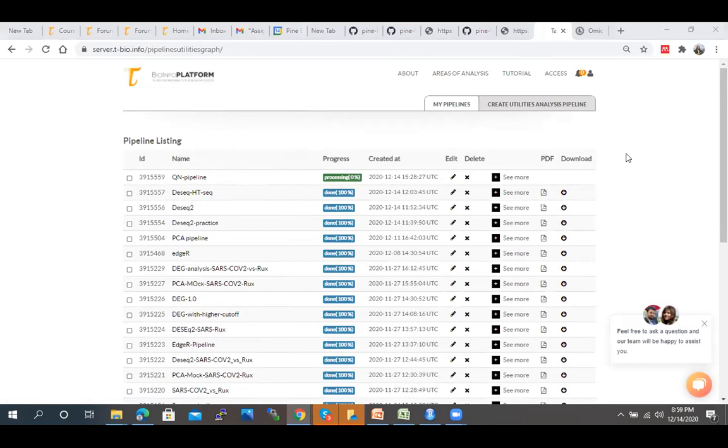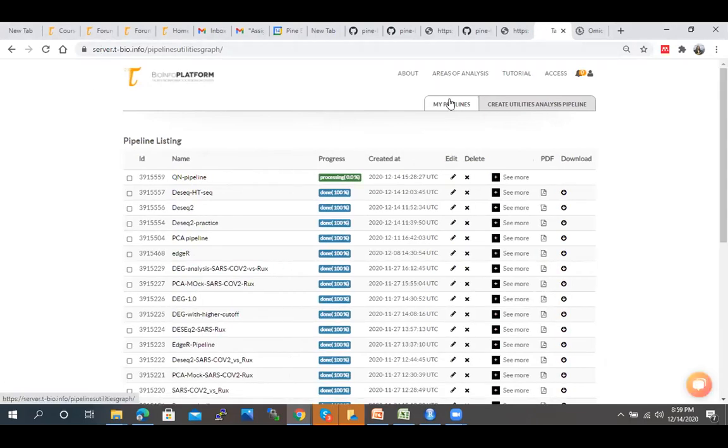How many of you are able to run or complete this pipeline? Okay, that's great. So you can refresh it. It will take 4-5 minutes. You need to check whether your pipeline has completed or not by refreshing.